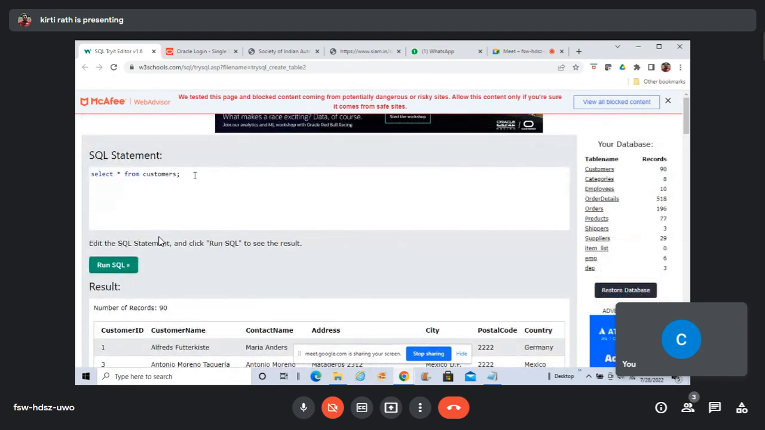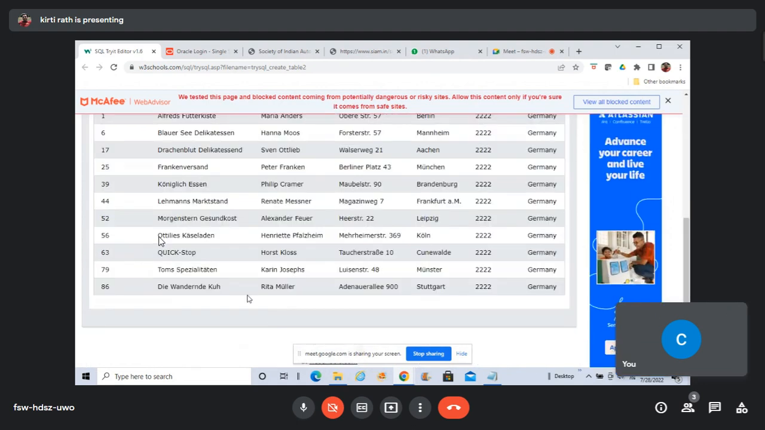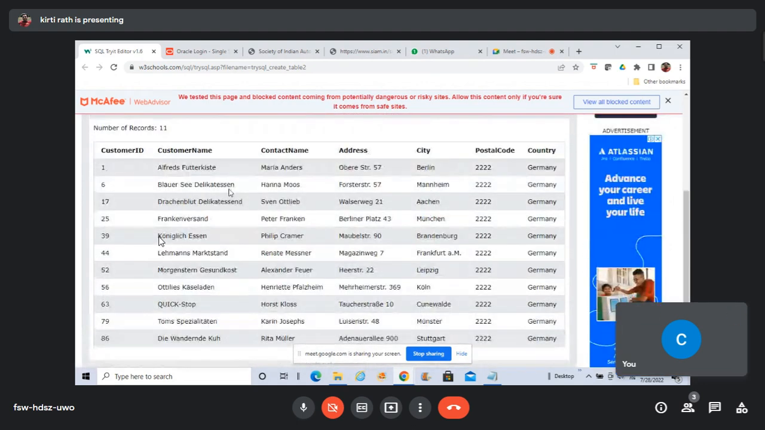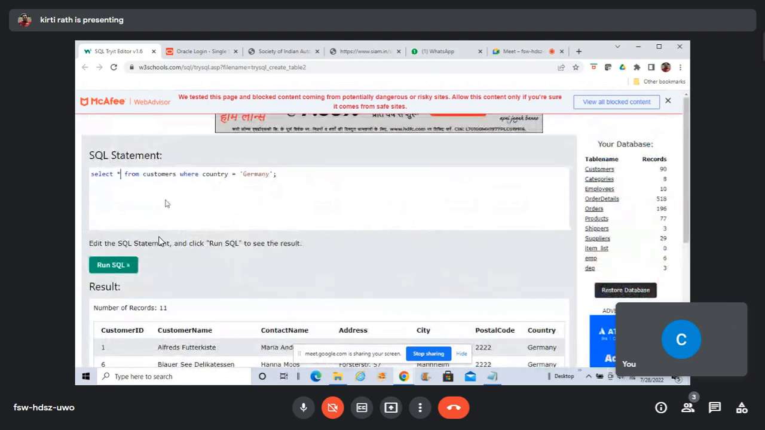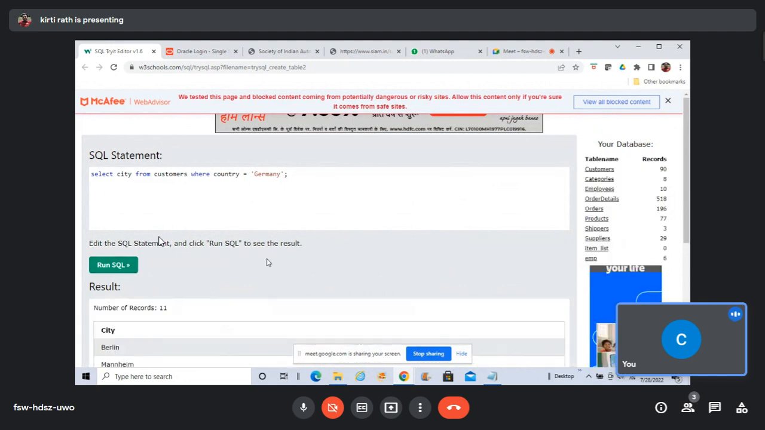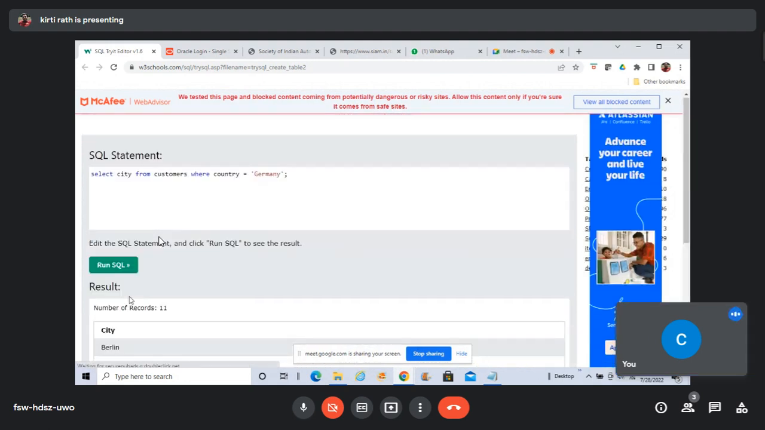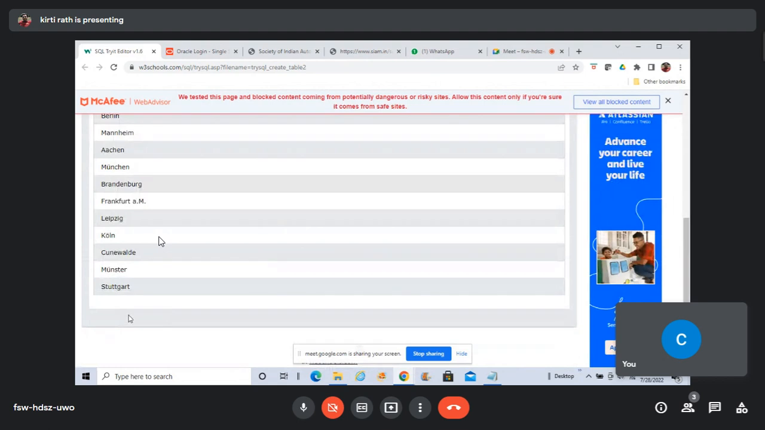So if I say select star from customers where country equals to Germany, this is how we have not done any count or anything. Now it is showing me customer records, right? I will modify this to select city. So it is giving me all the 11 German city names which are existing in the table.